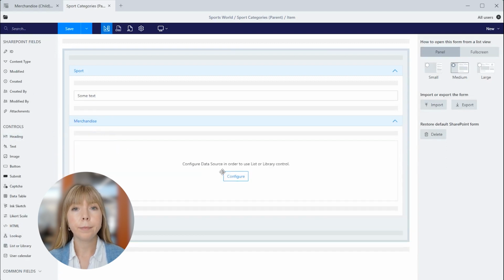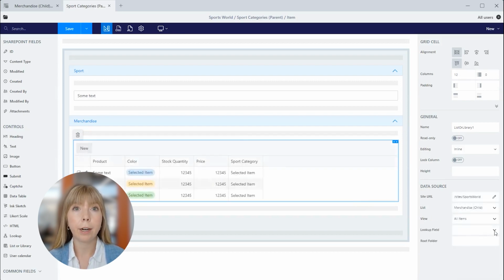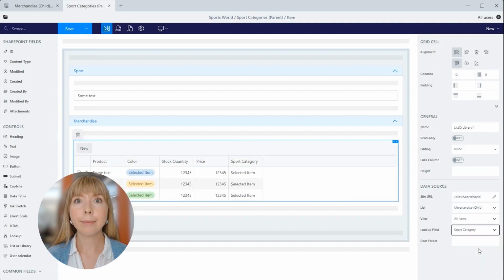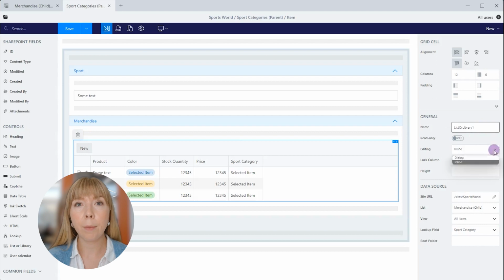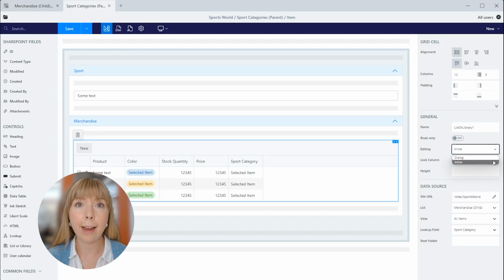Click configure. On the right-hand side in data source, select merchandise list. View field will keep all items and the lookup field select sport category. This way the control will know which line item to choose. Under General Settings in the Editing field, you can change control name, enable read-only mode, and choose inline mode that allows you to edit items inside parent list without opening the child list. You can also choose dialog mode, which launches a dialog window to create new or modify existing items.